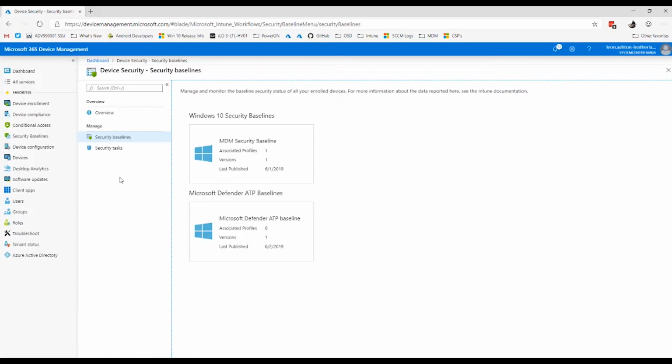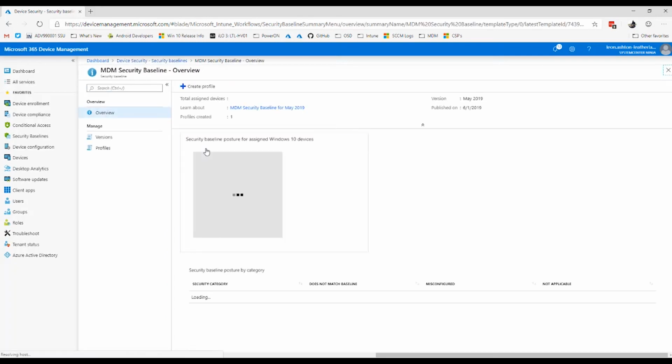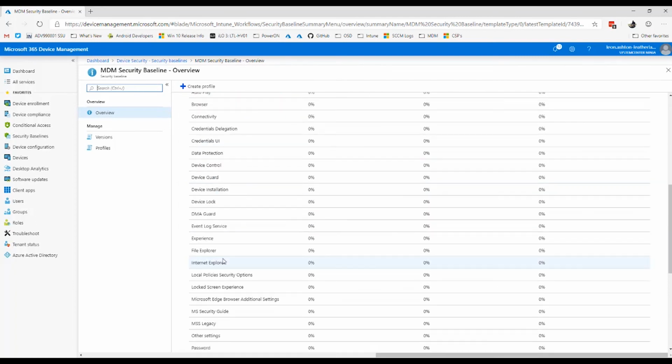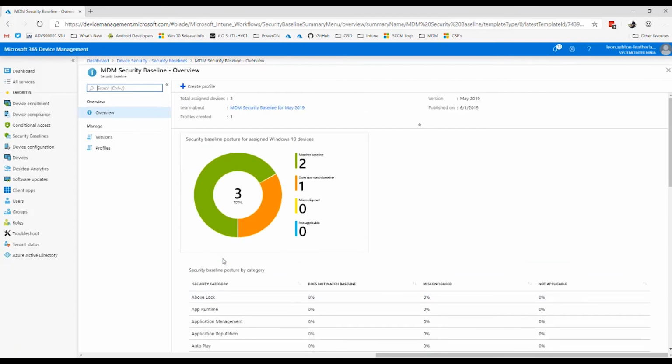So I've already deployed a security baseline to my test machine, as I wanted to show you the reporting of that back to the console. This is kind of the benefit straight away that you'll get from this. Highlighting your security baseline posture against Windows 10 machines that it's deployed to. You can be very granular with each setting.